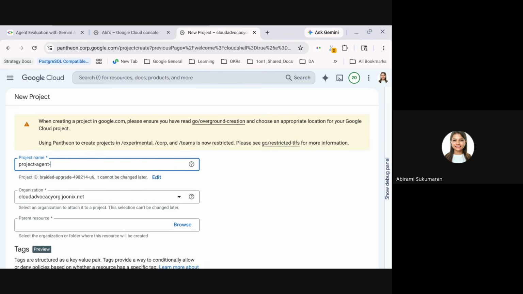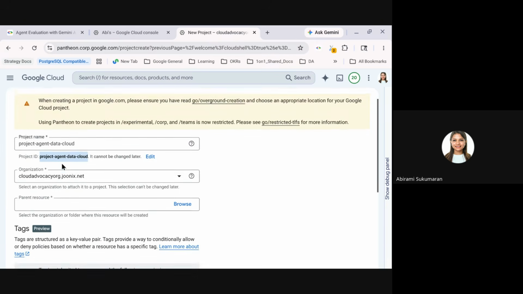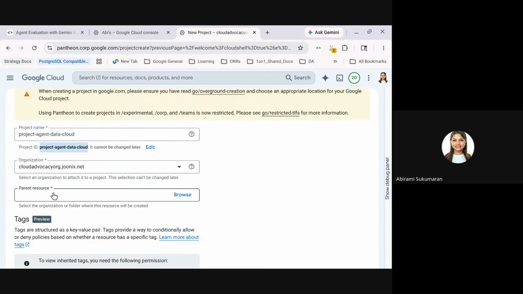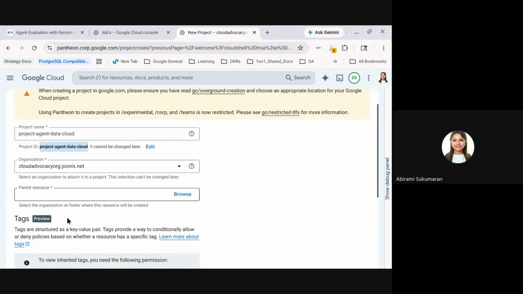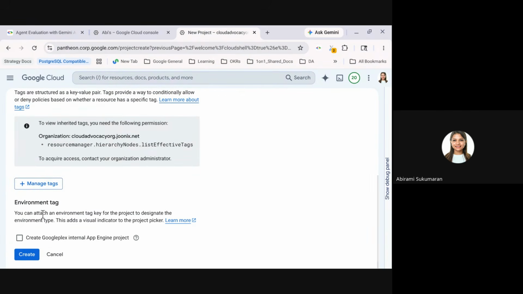Just make sure your project name is something like project agent data cloud, so that it doesn't add any additional numbers to your project ID. If not, if you prefer something else, just make sure to copy the project ID and keep it handy, because we will use this in the application. Even if you forget to copy, that's fine. You'll always be able to get it from the console. Now, leave everything else with default values. Don't select anything. Just click the create button.